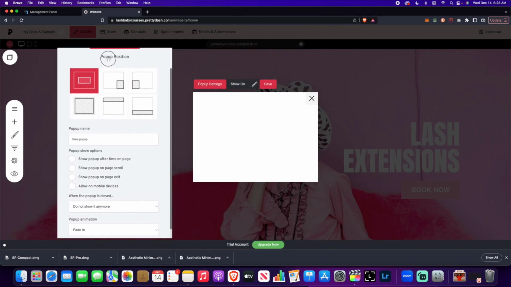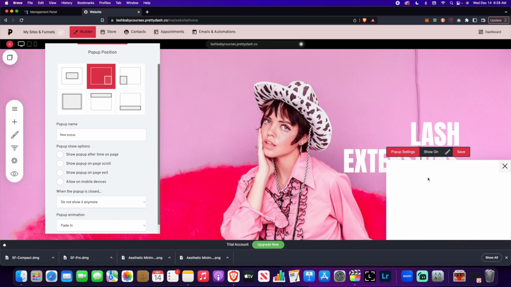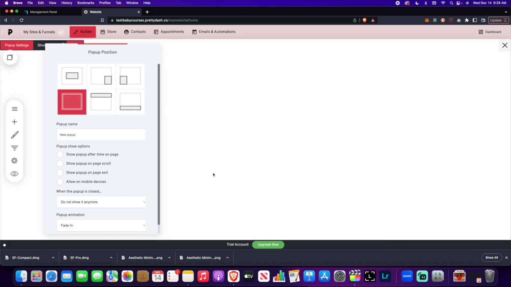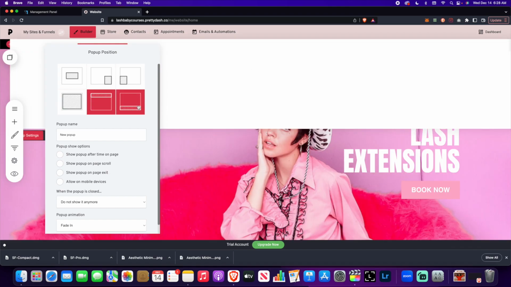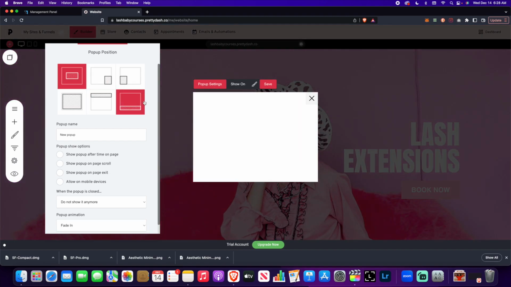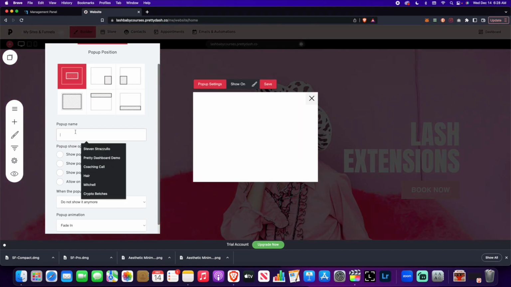So in the pop-up settings, you can change the position. You could have it in the corner, you could have it in another corner, you could take the whole page, you could have it up at the top, and you can have it up at the bottom, however you want to do that. So you can change the name of the pop-up here. So let's just say, Masterclass Pop-Up. This is more just for organization for you.